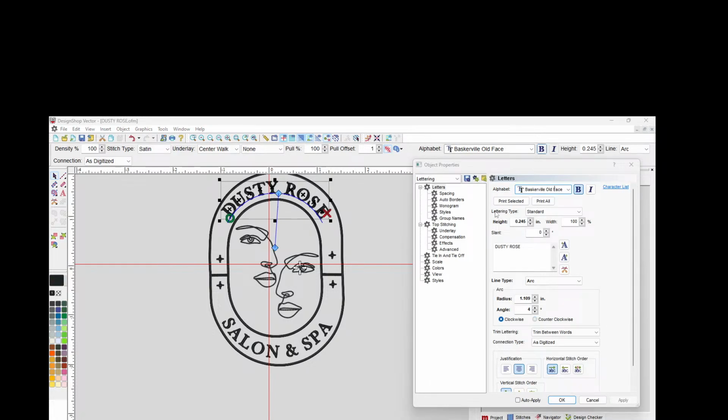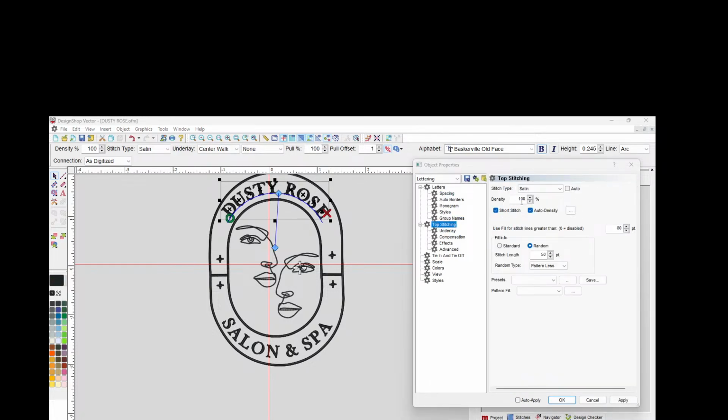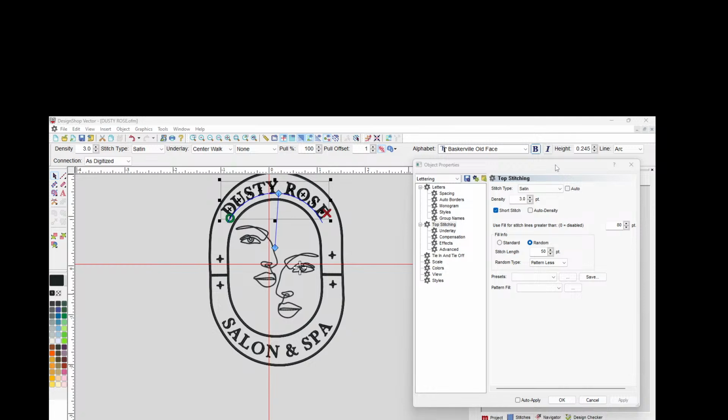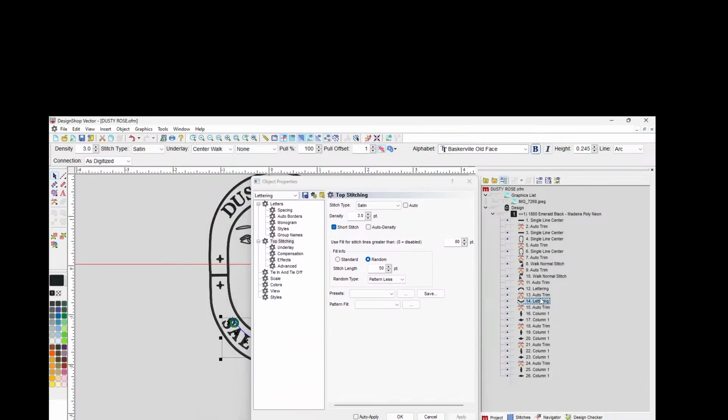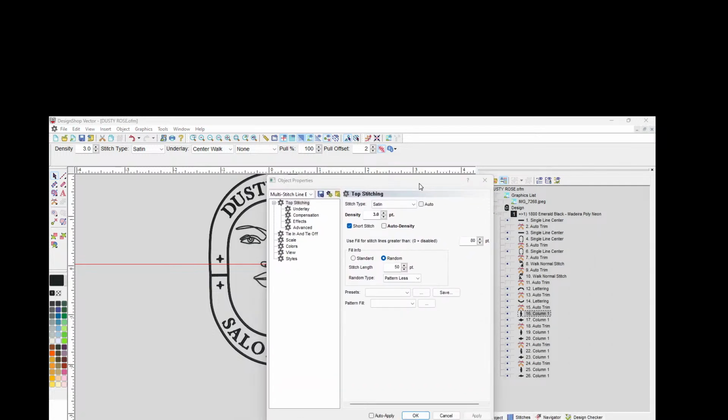So let's make sure that our top stitch is not 100% and that we change it to 3.0 like everything else. And let's change the other one to 3.0 as well. And everything else, I think, is 3.0. Let's take a look. And yep, everything looks pretty good. So I'm going to stitch this out with one thread.